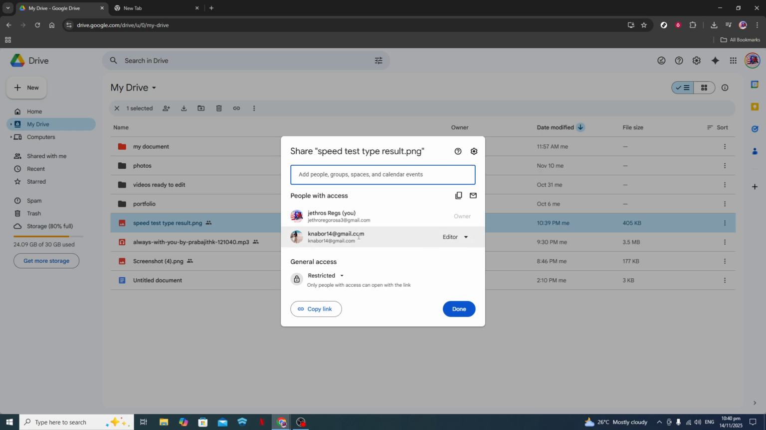Now, you'll need to go through the list of people who have access. Hover your mouse over the name of the person or email address you want to remove. You should see a small X or a trash can icon appear next to their name. Simply click on this icon to revoke their access. If they had editing permissions, removing them will prevent them from making any changes. If they were just viewers, they will no longer be able to see the file or folder.